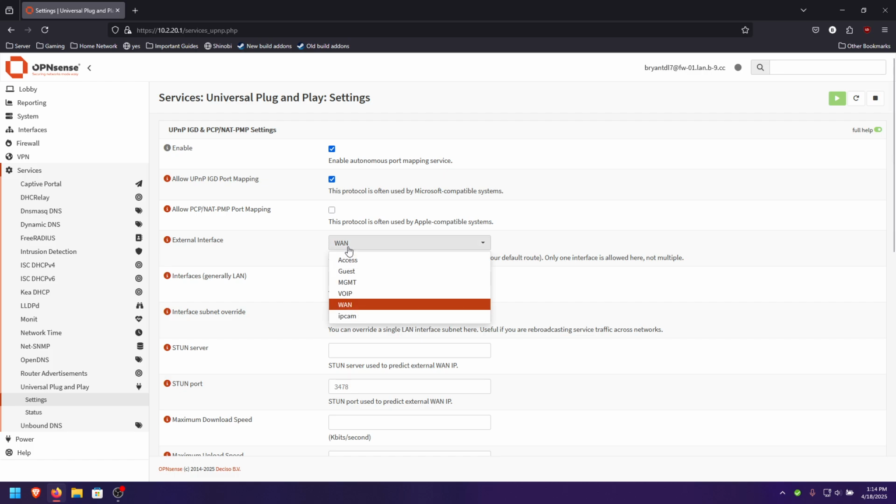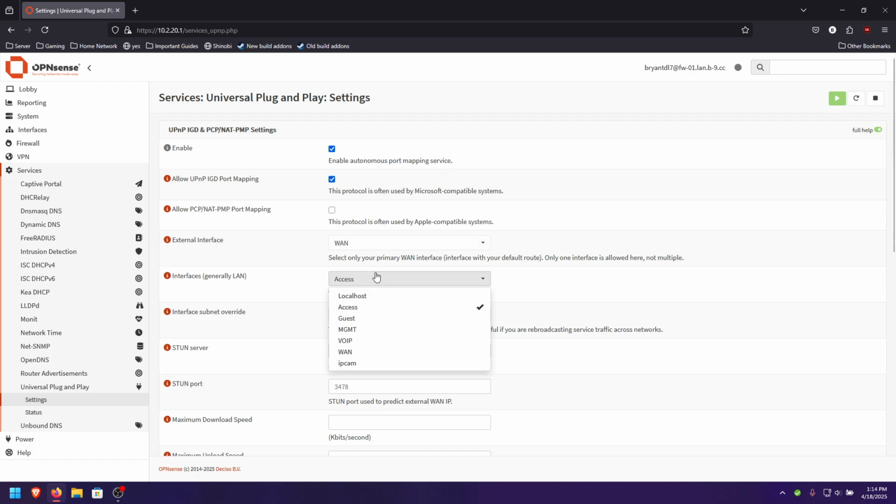Your external interface is going to be your WAN interface. You might have this labeled differently. It's whatever's connected outside of your network, not the network that's your Xbox or whatever's plugged into. Your interfaces, you can actually have multiple checked if you wanted to. Obviously, in my case, I only have one network that I actually want to be able to automatically port forward. So I just have that one checked.